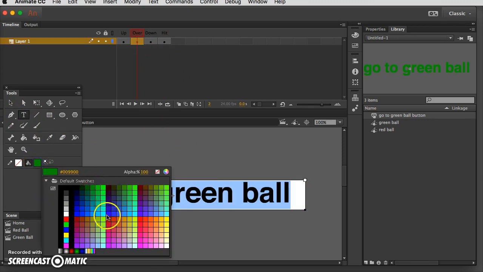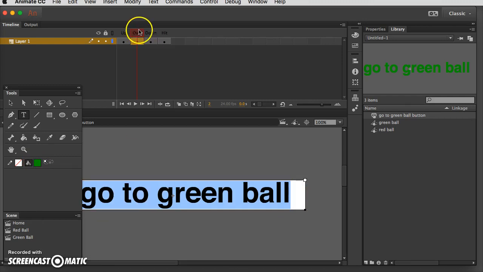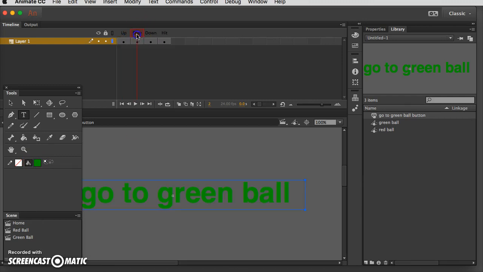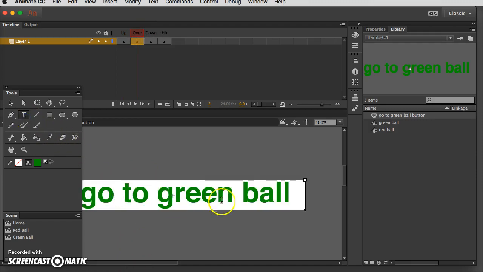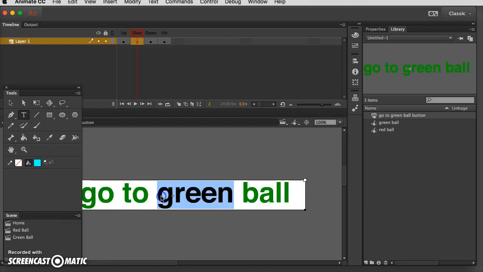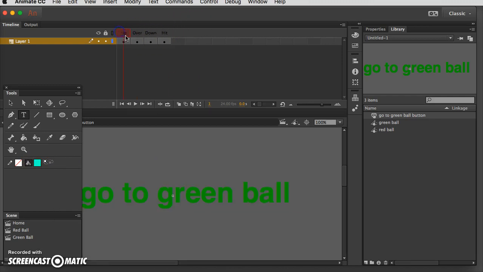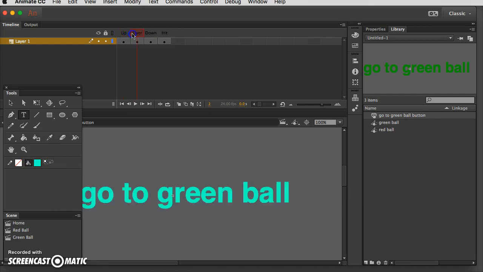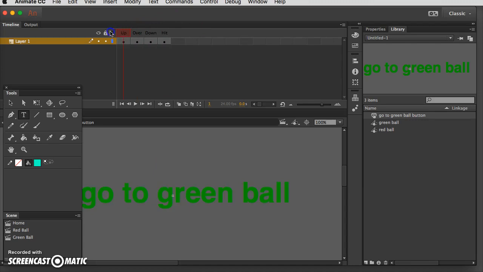Okay, so I'm going to change this to a slightly different color. Highlight this and change it to a light green. Okay, there we go. So that's going to be our over state.